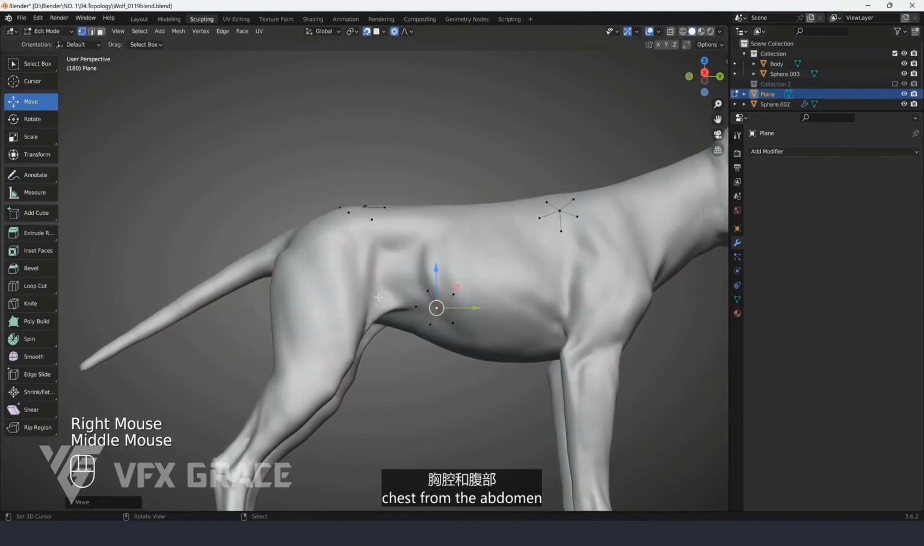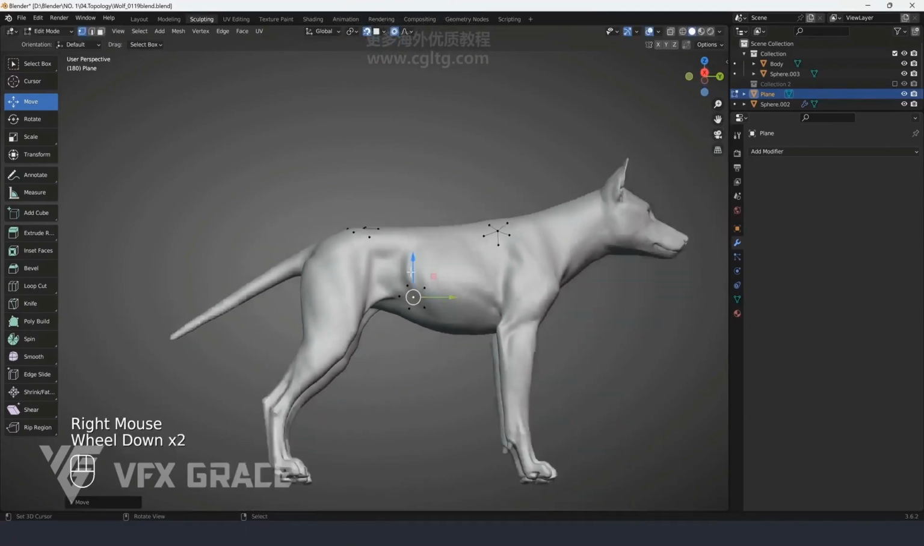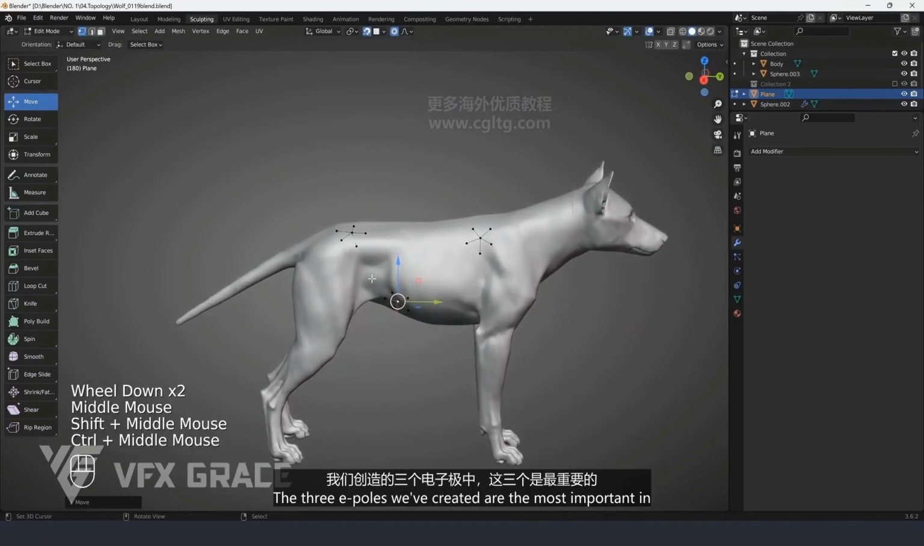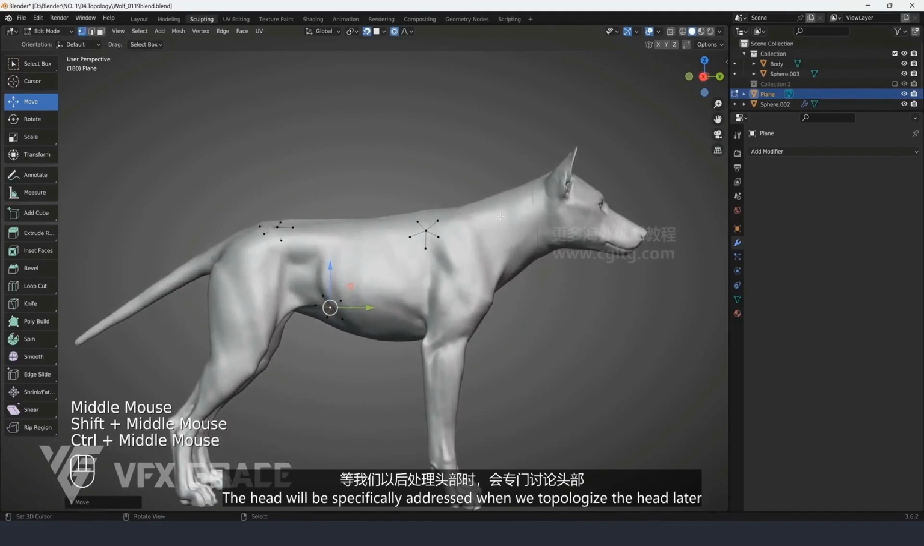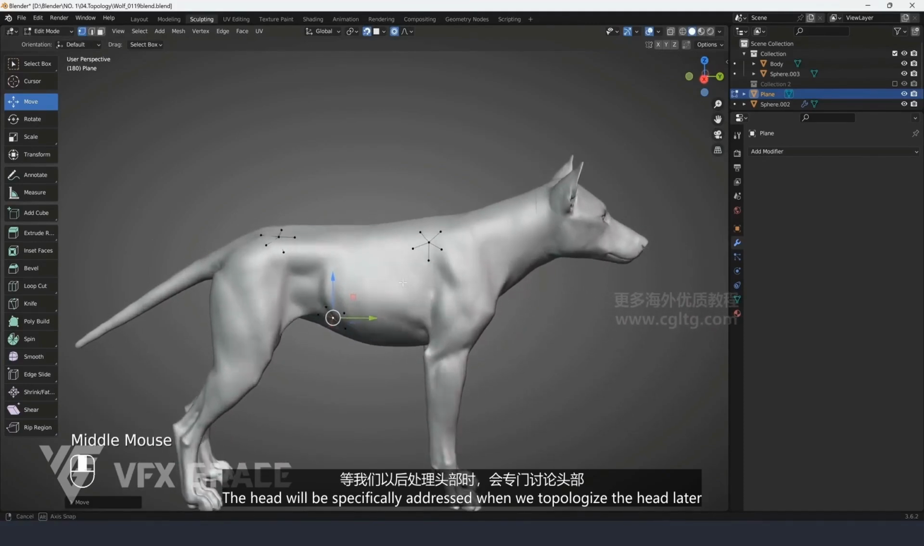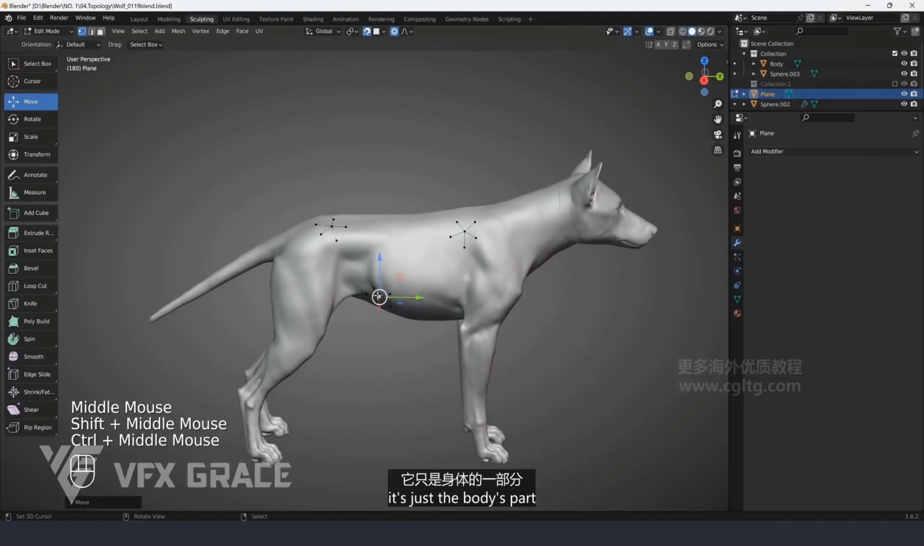Separating the chest from the abdomen. The three e-poles we've created are the most important in the entire body. The head will be specifically addressed when we topologize the head later. For now, it's just the body's part.